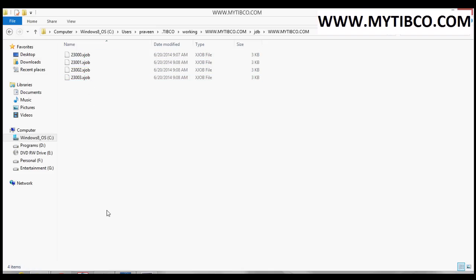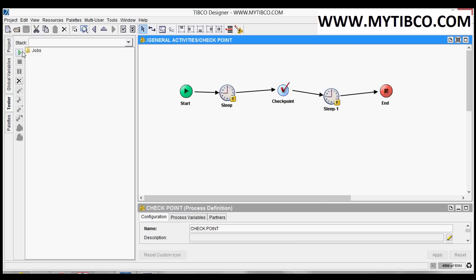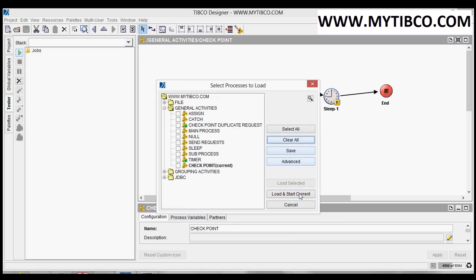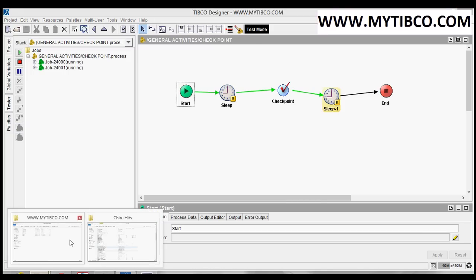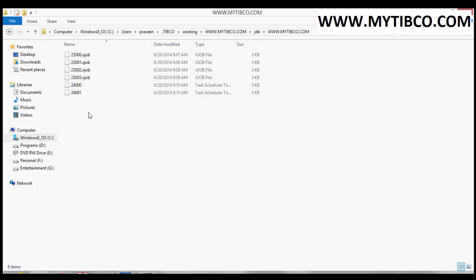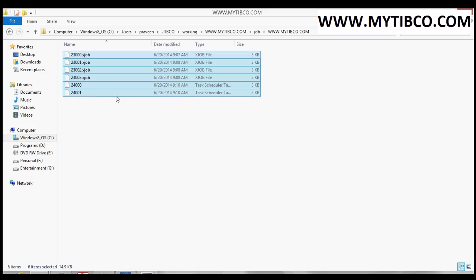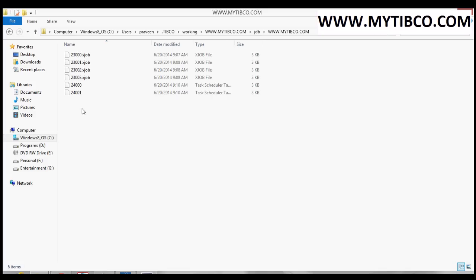Okay, let's create some more jobs. Okay, I have created 2 more jobs. Let's observe this count. Here now observe 6 files. That means checkpoint is saving the data. If the job is completed, then these 2 files will be deleted.